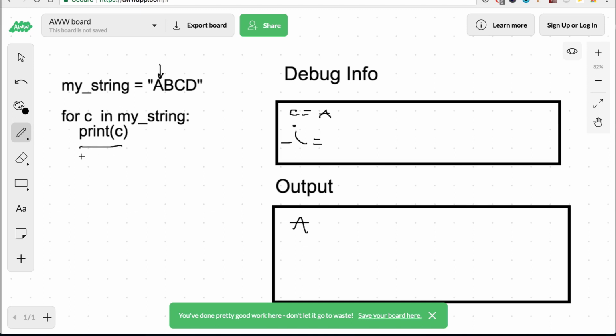Once it reaches the end, it's going to go up again and ask a question in order to know if it should keep iterating or not. The question that the for loop is going to ask is, are there still characters remaining in this string? As simple as that. So as long as there are characters remaining, it will keep looping.